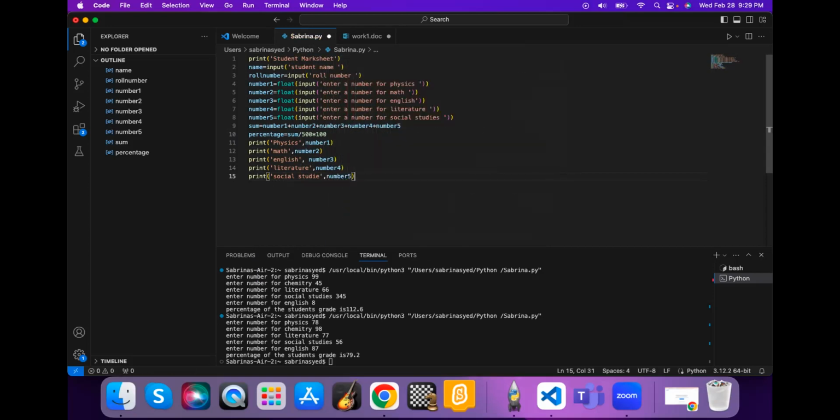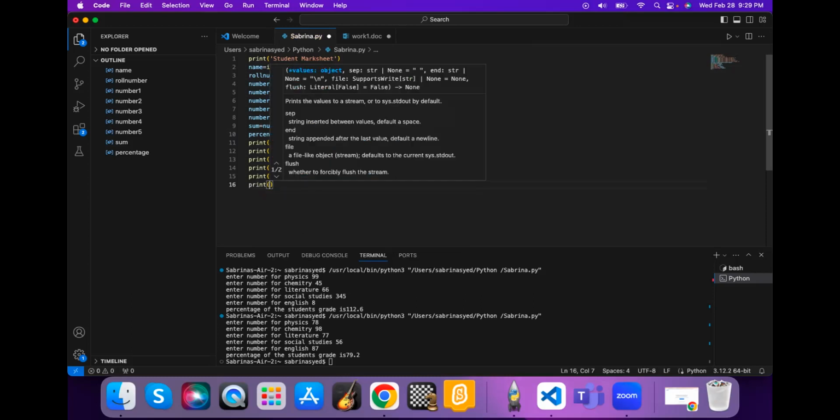Okay, now I can run it. Now you have to print also percentage. You don't need to do the sum, right? You have to print percentage because you have already calculated the percentage. You just need to call it. Print percentage.